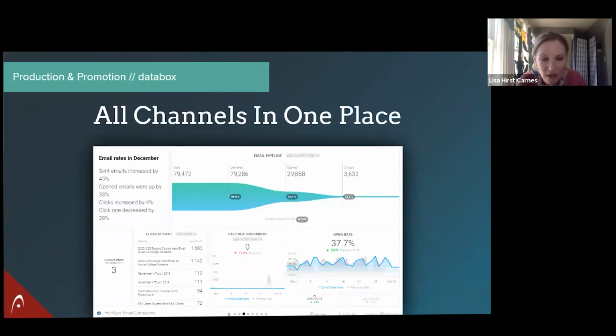So again, this one is all channels in one place. This screen is from some email marketing campaigns. Instead of having to go over to HubSpot and look at how my email marketing campaign is performing, then logging into Analytics and logging into AdWords, you get all channels in one place, and it's really powerful.